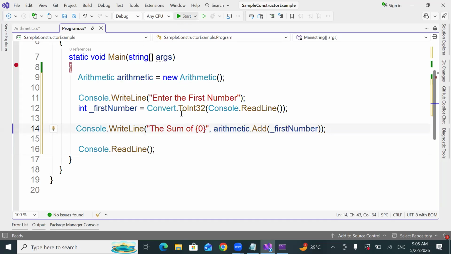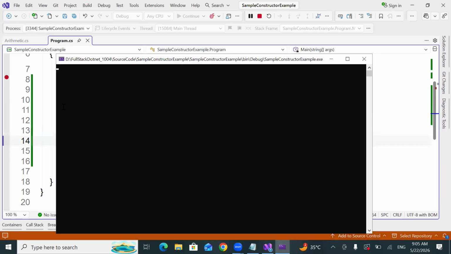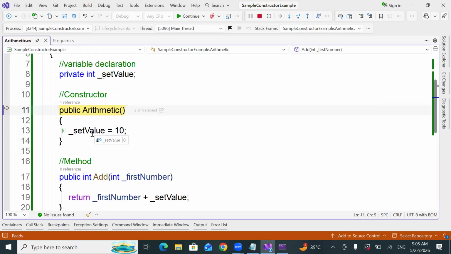Now run. Now come to here. It is going. See, right now, what is my value of set? 10, sir. 10. Now, what is my value of set? 10.